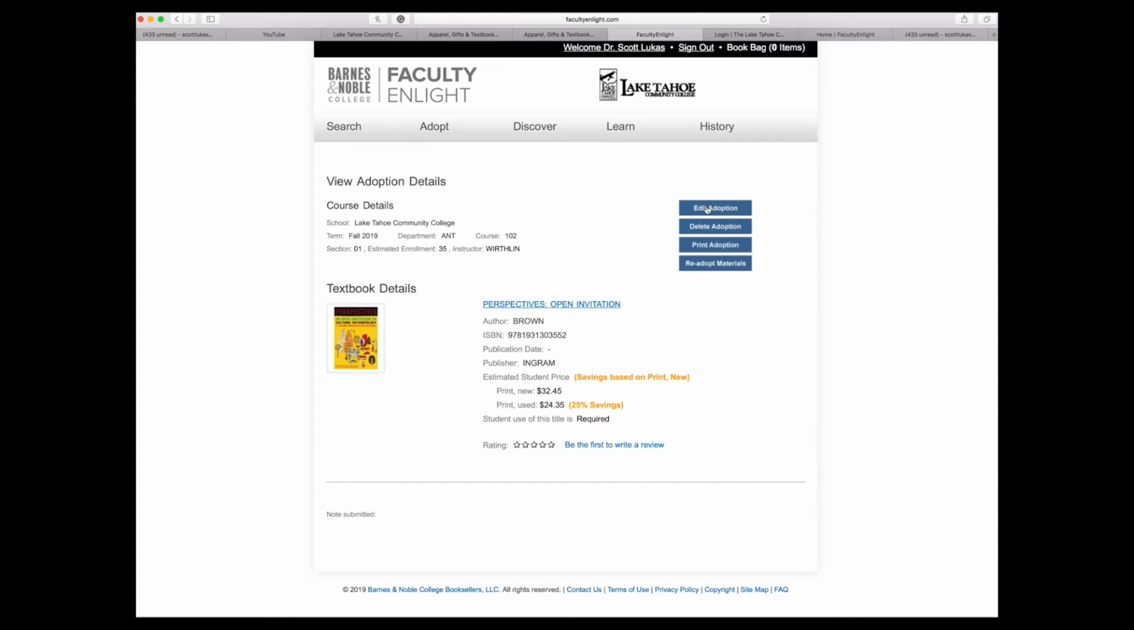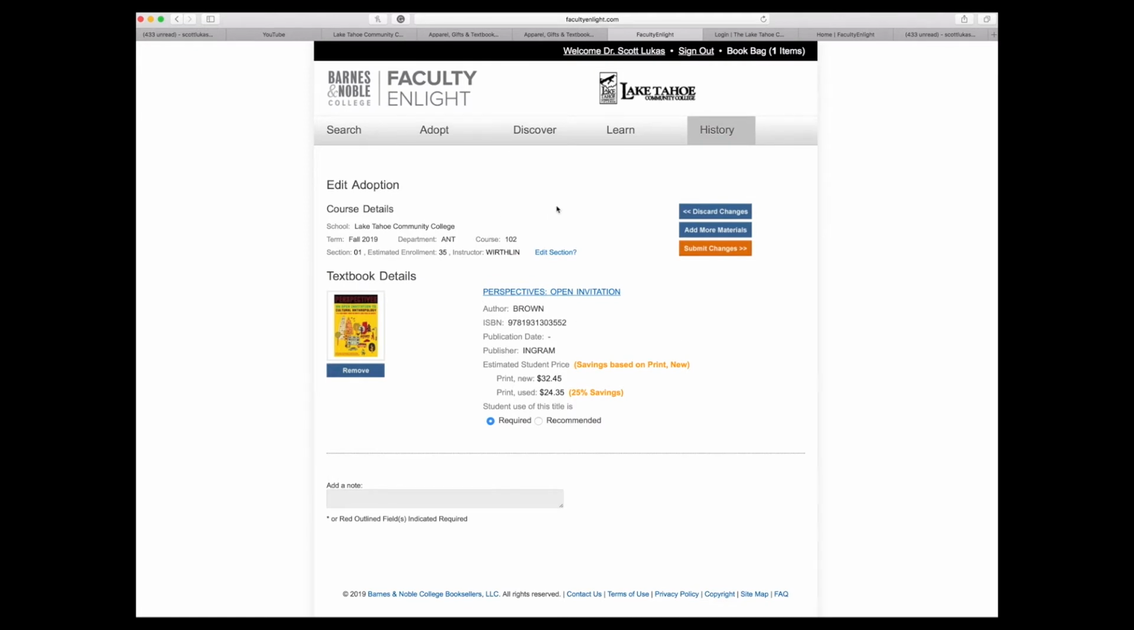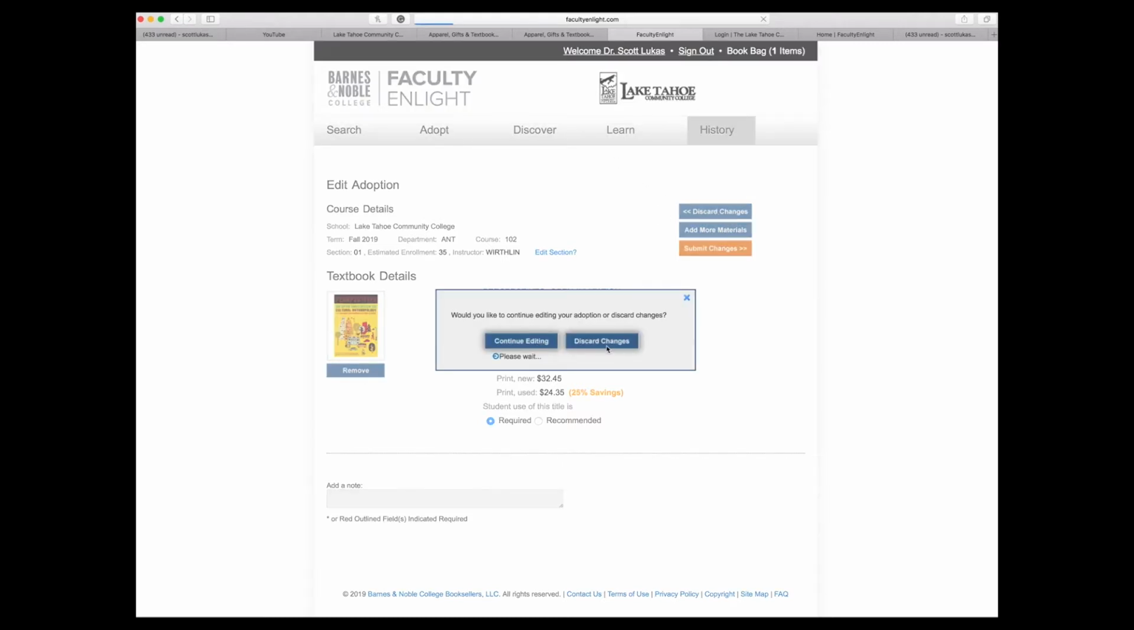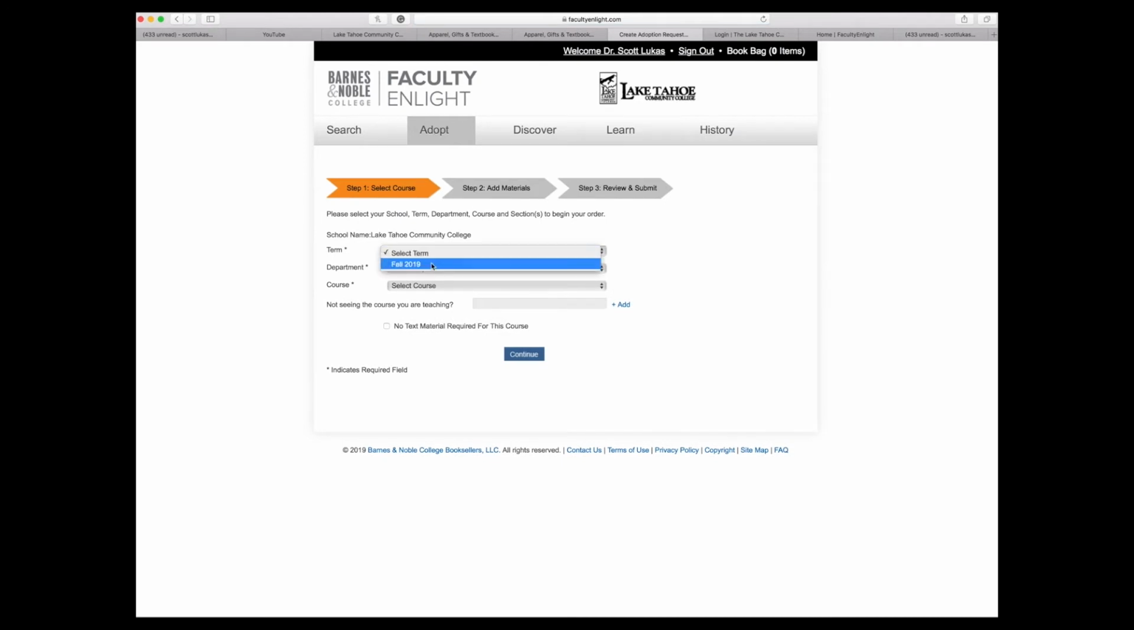So what I could do is edit this. I could choose a different book. In this particular case, I always want to pick if it's required or recommended. In this case, it's required, and it's not showing me everything that is available typically on this screen, because I'm doing an edit. So I'm going to hit discard changes, and we'll just leave it as is because that's the correct book.